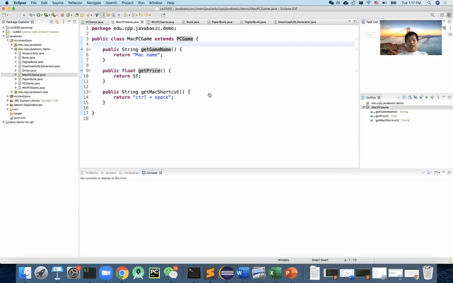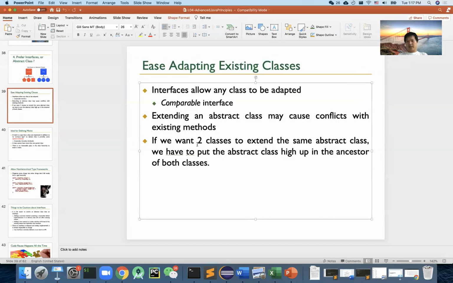So that's one real downside of this abstract class. It's not flexible. It's one parent only, and you have to put it all the way up. There's another one here, really important: extending an abstract class may cause conflicts with existing methods. This one is actually more dangerous.